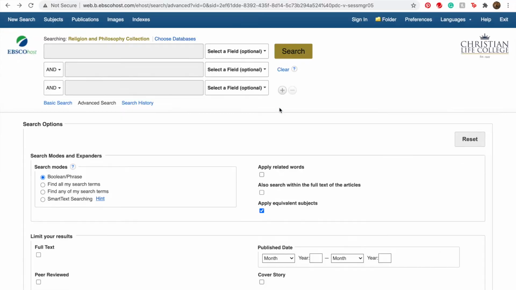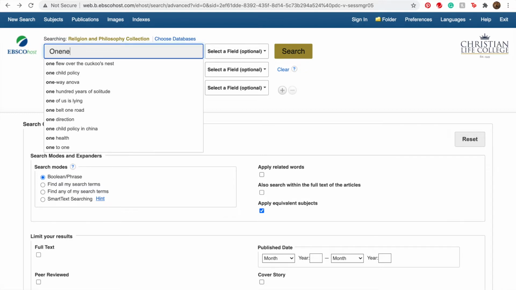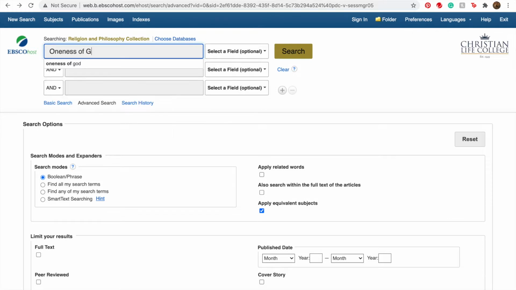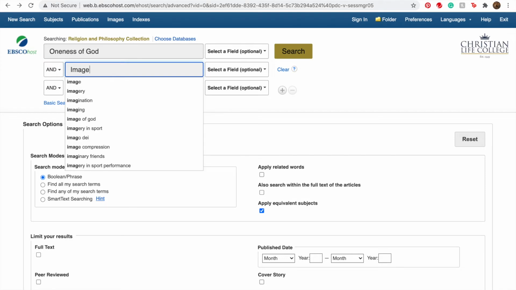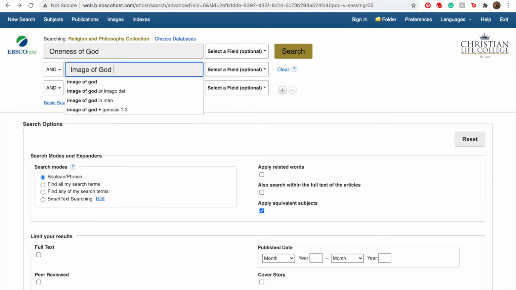Your most common way of searching on EBSCO will be through a Boolean/phrase search. This is a search method that allows you to use the words and, or, not to look up sources. This first one we can go over is searching with the word and. So let's say, for instance, I want sources with oneness of God and the image of God. I would type both of those in and make sure and is selected on the sidebar.